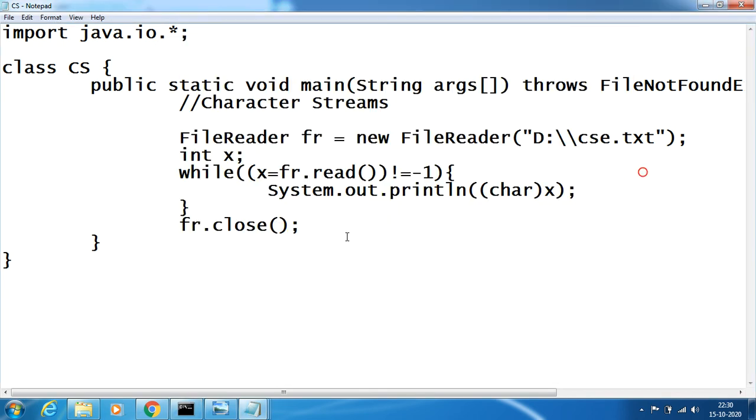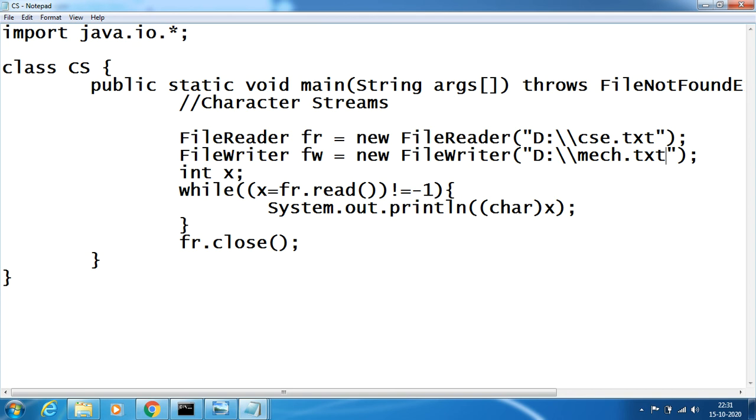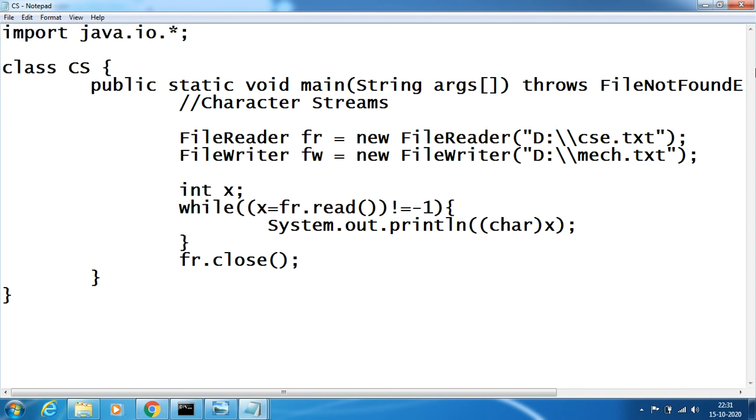In the same manner, we can even use FileWriter. FileWriter is a class which is used to write data into a file. Reader is a class which reads data from a file. Now my objective is to read data from one file and write data into another file. It's a frequently asked question in interviews as well as in academics. Say D:/, another file called mech.txt. I just want to read the data from the CSC file and paste it into the mechanical file.